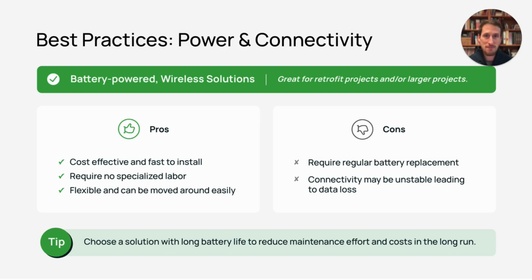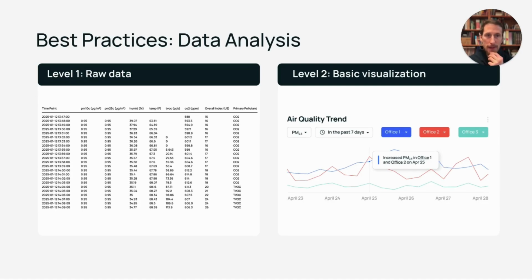The third best practice is to choose the right level of data analytics. Software is incredibly important when it comes to air quality monitoring because it gives you the tools that you need to actually put your data to use. So collecting, analyzing, and interpreting your data, ultimately you need to take this data and turn the raw data about air quality into value for your organization.